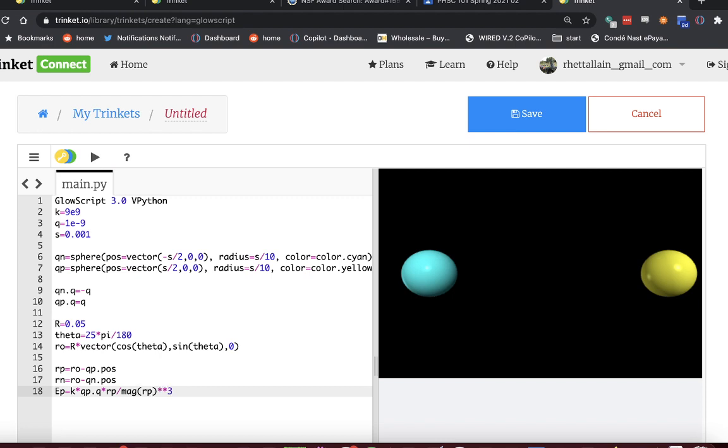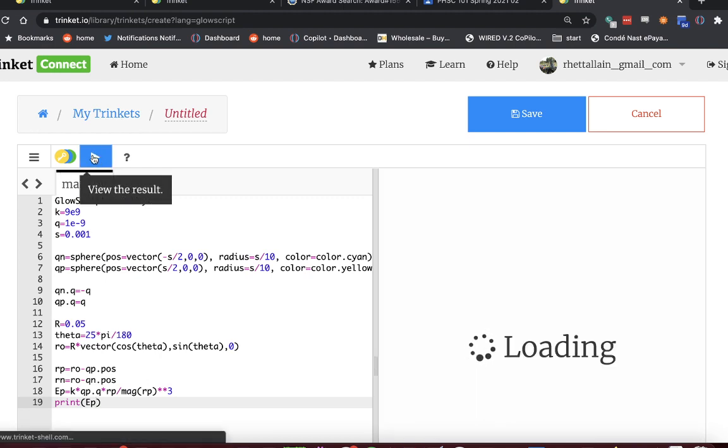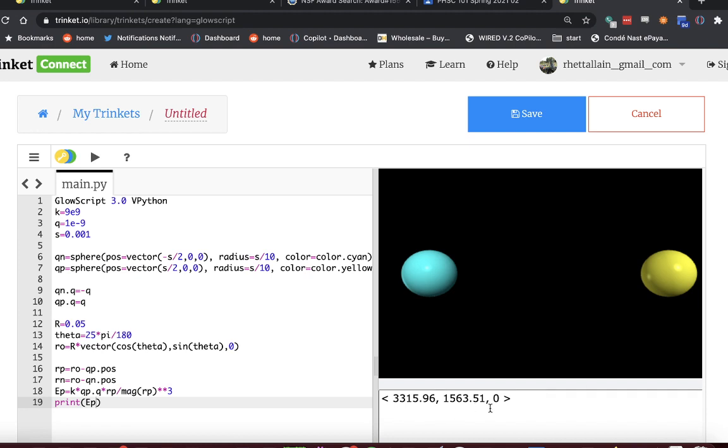And remember, mag is a built-in function in GlowScript that returns the magnitude of a vector, and then star star is raised to the power. Let's just print this out and see if things are working. Let's just print EP. Okay, I think that's right. I don't really know for sure, but that seems fine. So I don't need to print it.